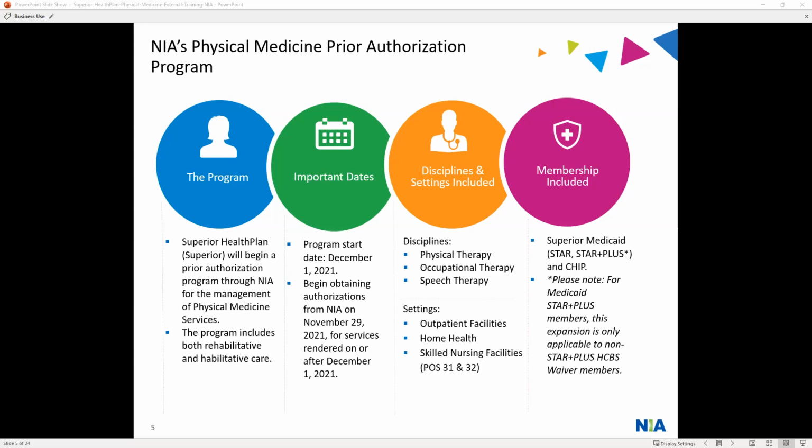So although the program start date is December 1st, you can actually begin obtaining those authorizations as of yesterday. So if you want to get some started for therapy services that are rendered on or after tomorrow, December 1st, you could submit some of those today. The settings that are in scope for NIA's management are outpatient facilities, home health settings, as well as skilled nursing facilities with the place of service 31 and 32.